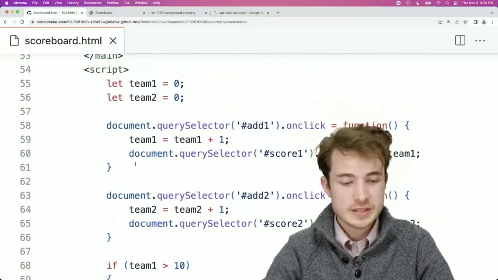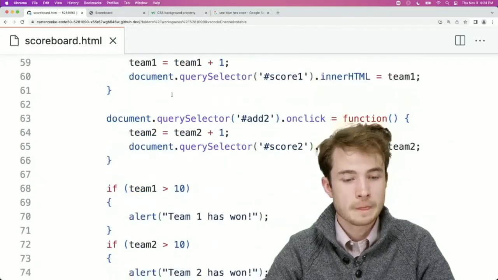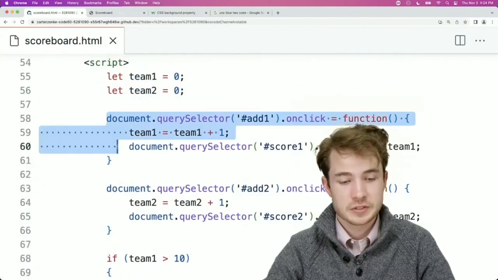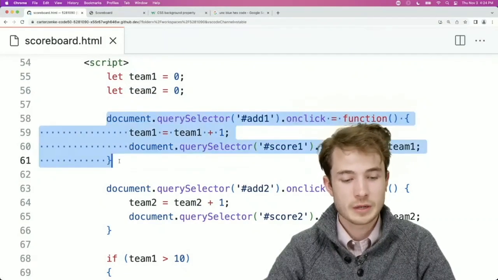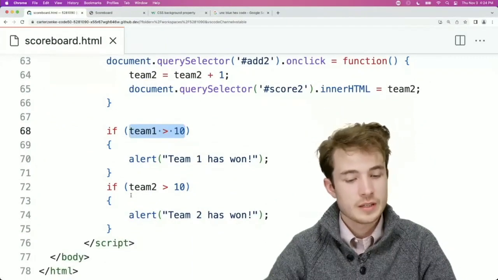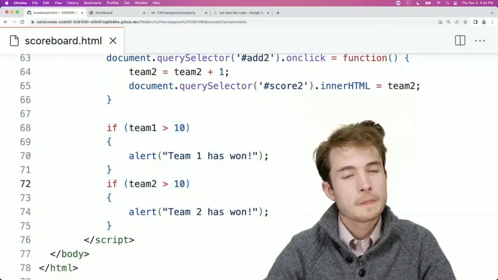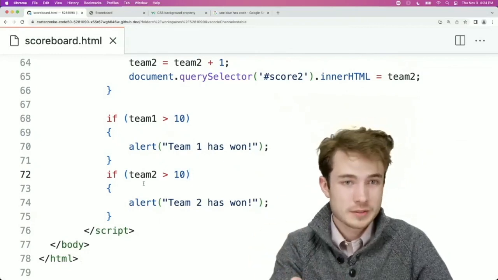Well, I would see that team 1 is 0, team 2 is 0. I will set up my event listeners here, define the functions I want to run when the user clicks the button, and then I'll ask that question, is team 1 greater than 10? Is team 2 greater than 10? Well, I haven't put this in a loop. I'm just going to ask that question at the beginning and only once.